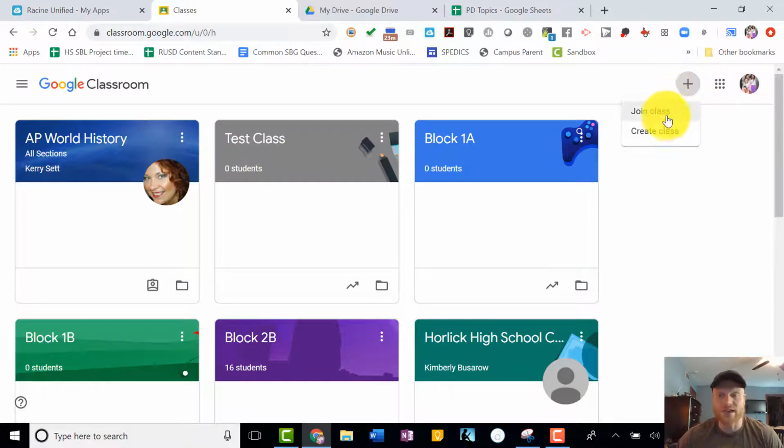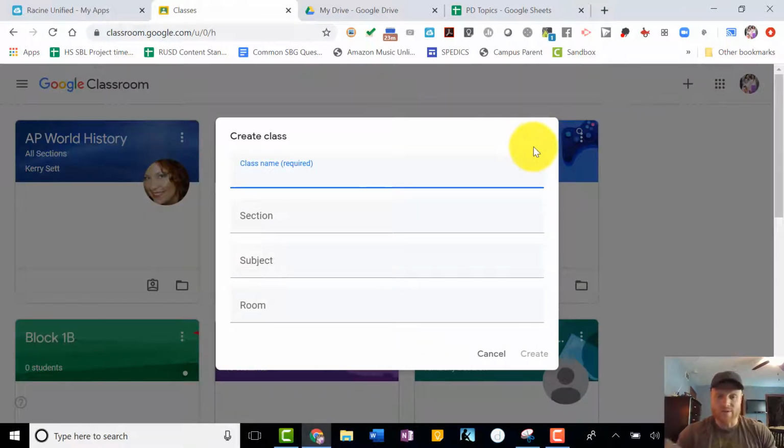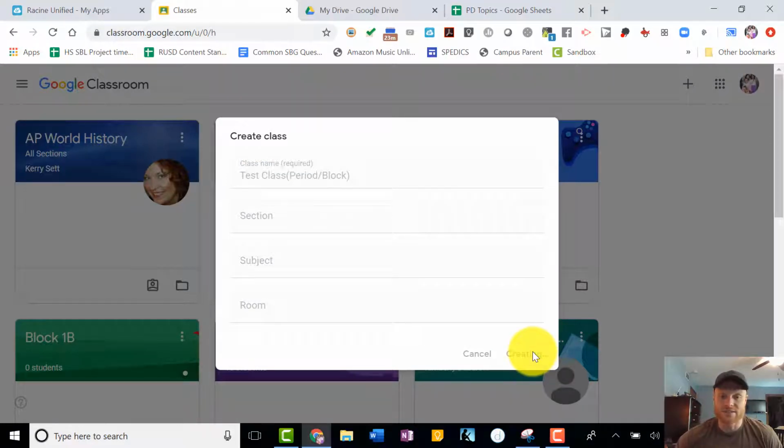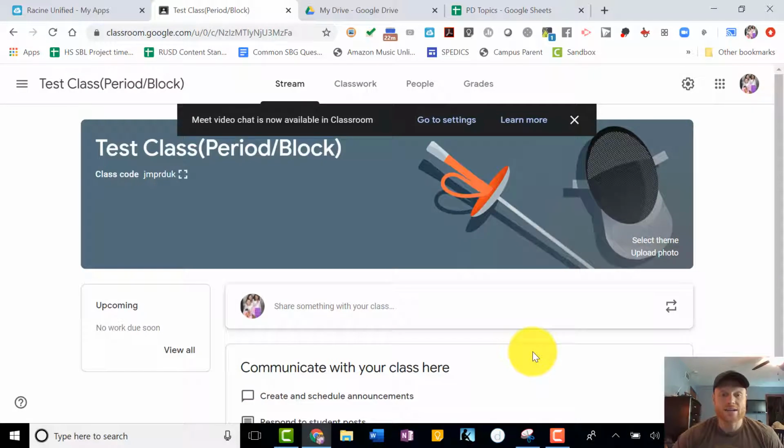And you have two choices. You can create or join a class. If you're the primary teacher of this class, you probably want to create it. And what you want to do is type in the class name. So this could be the period or the block or the room number, what have you. That is the only thing that's required on this page, a name for your class. The section, the subject, and the room are all optional. If you'd like to fill those out, feel free to do so. So I'm going to click create and you'll see it starting to think and create. And here we are. We have made our classroom.